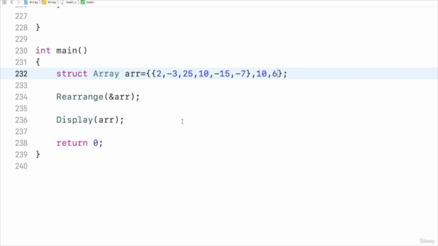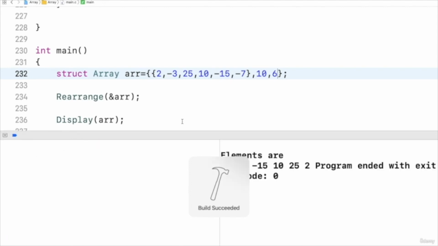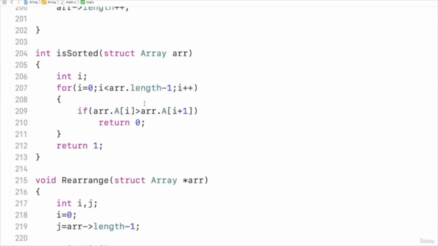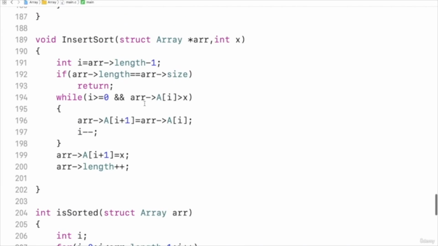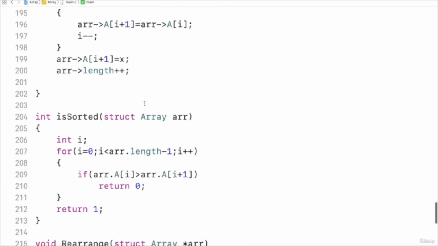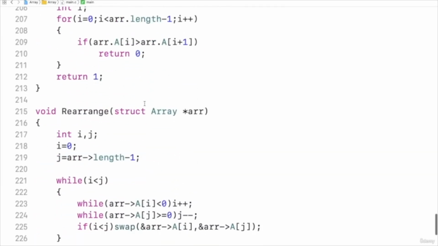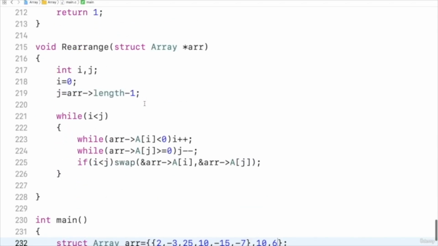Now let us run the program and see what happens. Yes, all negatives are on one side and positives are on the right hand side. You can see that 2 is swapped with -7. Then 25 is swapped with -15. So 25 went in the place of -15. So that's it. This is working. We have seen three different functions, that is inserting an element in a sorted position, checking whether an array is sorted or not, and rearranging the elements.